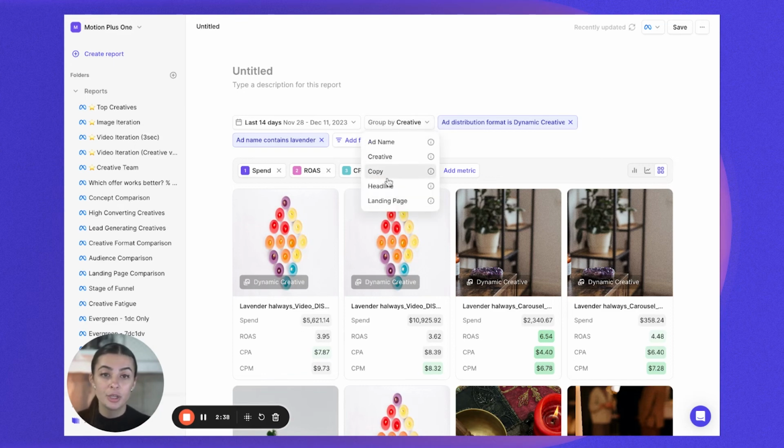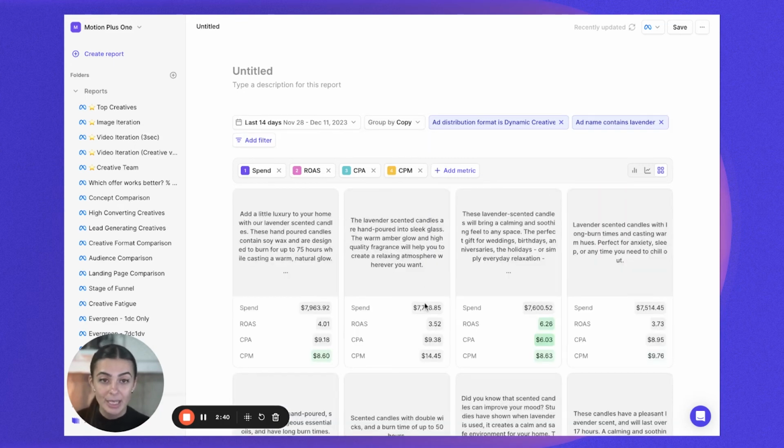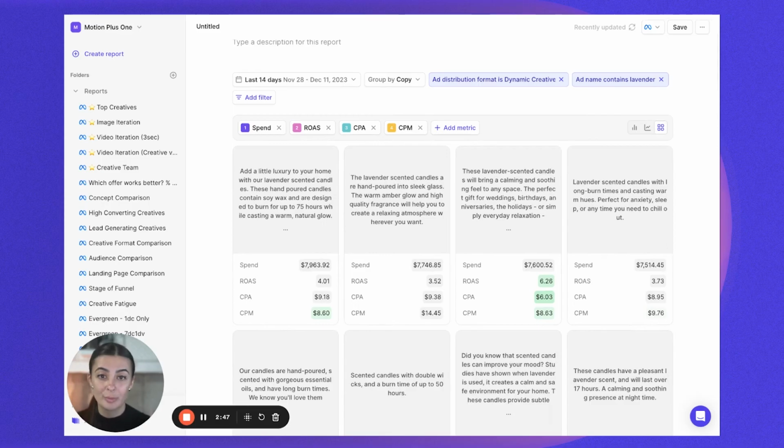Now, you're most likely running a few different copies as well as part of your dynamic creative. So the next thing you're going to want to do is swap to group by copy. And this, like I mentioned, is going to just pull out the individual copy that's running as part of that dynamic creative to see which one's performing best.